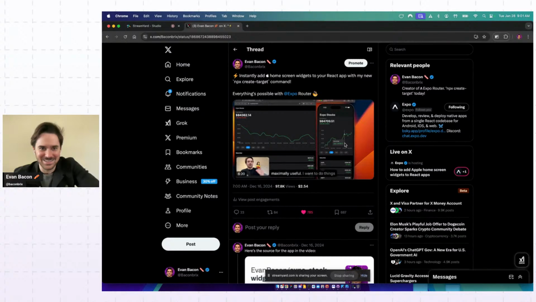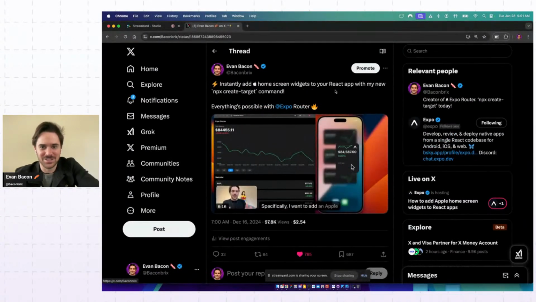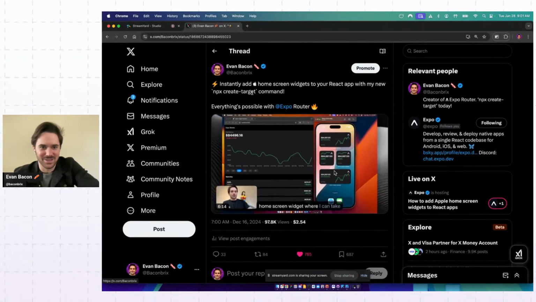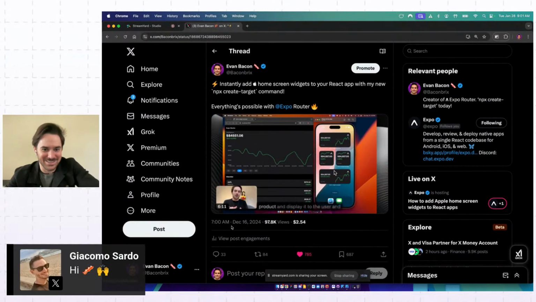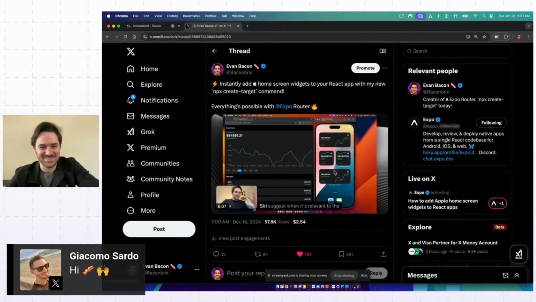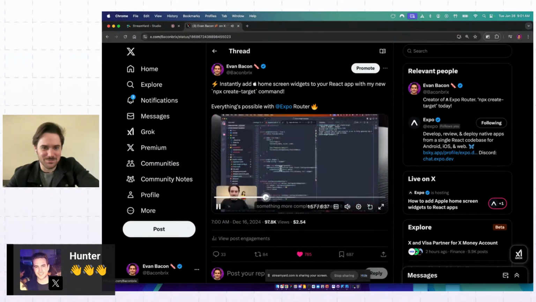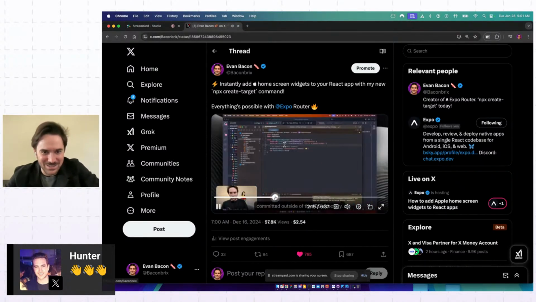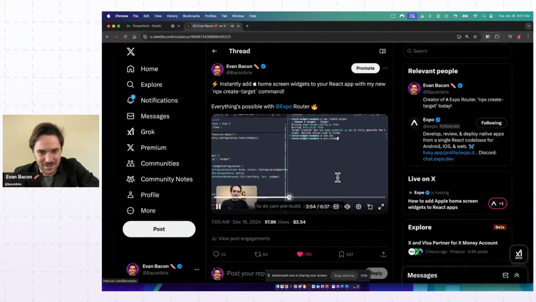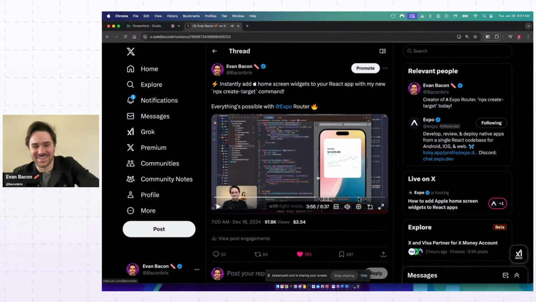Talk about this tweet that we have. Instantly add Apple home screen widgets to your React app. The new npx create target command. As you can see, this is kind of a holiday thing, but the gift that will keep on giving. It's pretty good actually. So in this demonstration, we've got some widgets all written in SwiftUI in Xcode. We got some custom pre-build scripts. We got SwiftUI previews.